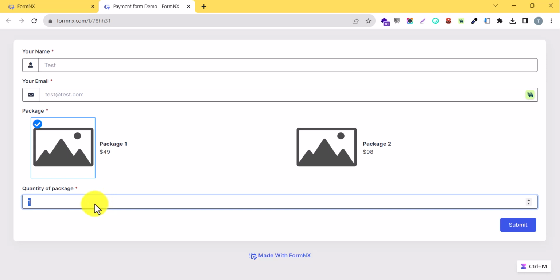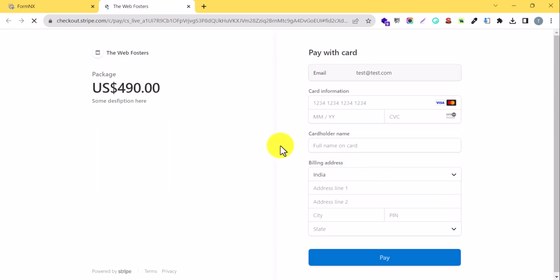So you can see the price is 49. Let me make the quantity as 2 here, or maybe make the quantity as 10 here. So it will be 49 into 10, which is 490. And click on submit. Once I click on the submit, it will be taking me to the Stripe dashboard from where I have to pay the amount, which is 490. And here you can see the name of the product, the description which we entered while connecting to the Stripe. And you can see the email is pre-filled here.